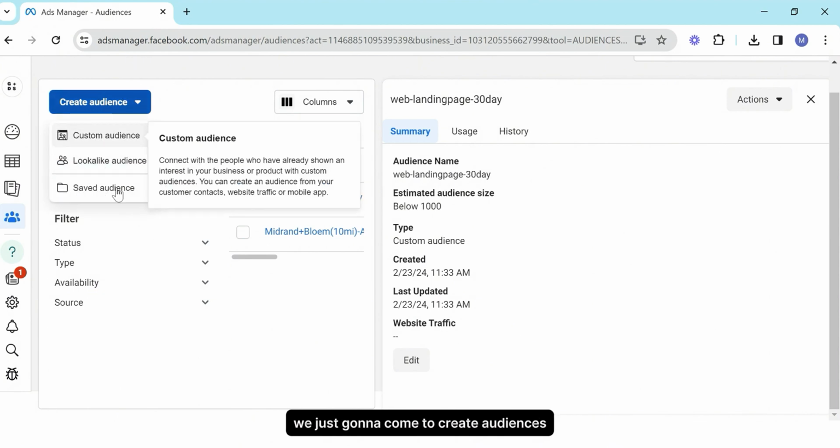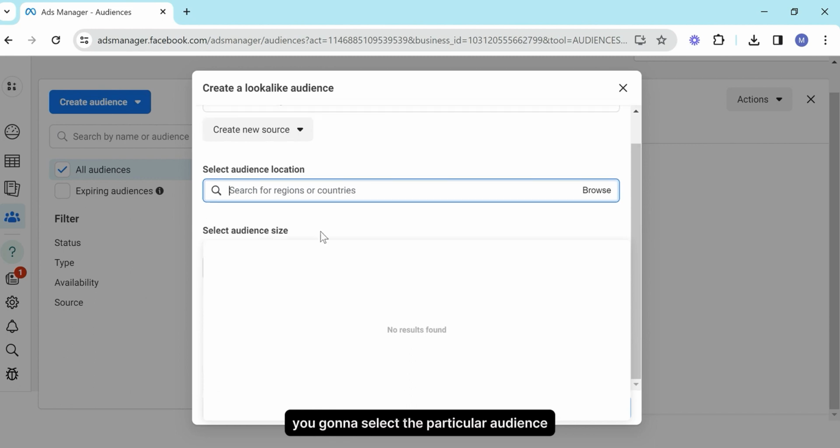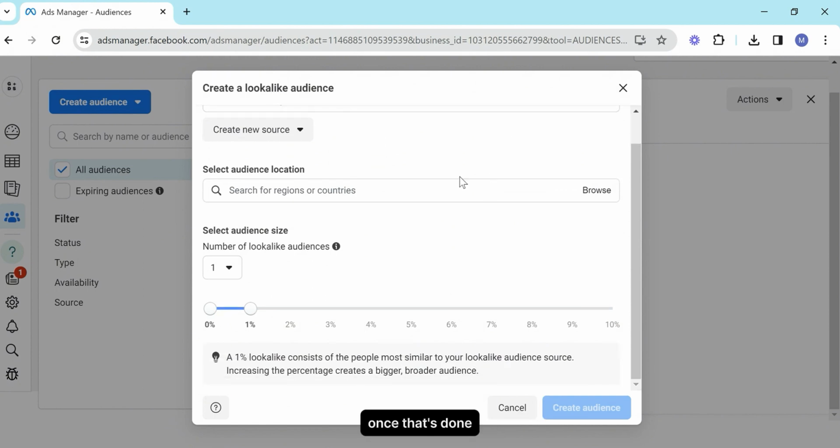For that, we're just going to come to create audiences and then lookalike audiences. So these are audiences that are derived from your custom audiences. Then what you're going to do is select a particular audience, and our audiences are not showing because they're only populating now. Once that's done, they'll be up. So what you want to do is start your lookalike audiences as you create them from 10%, which means people that look like your audiences. You could say a 10% lookalike audience.